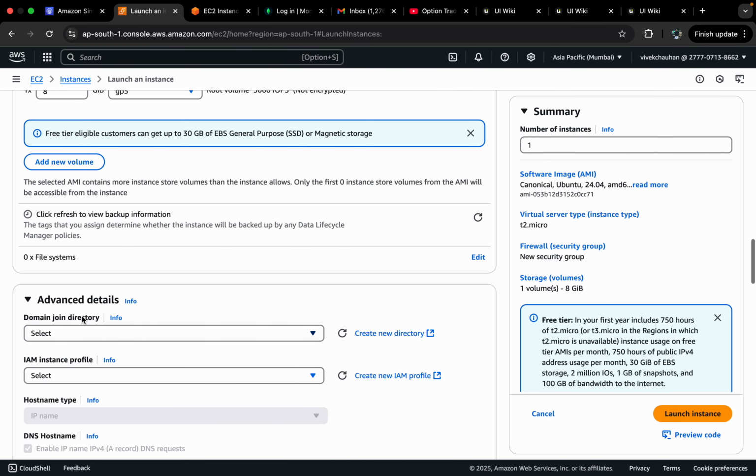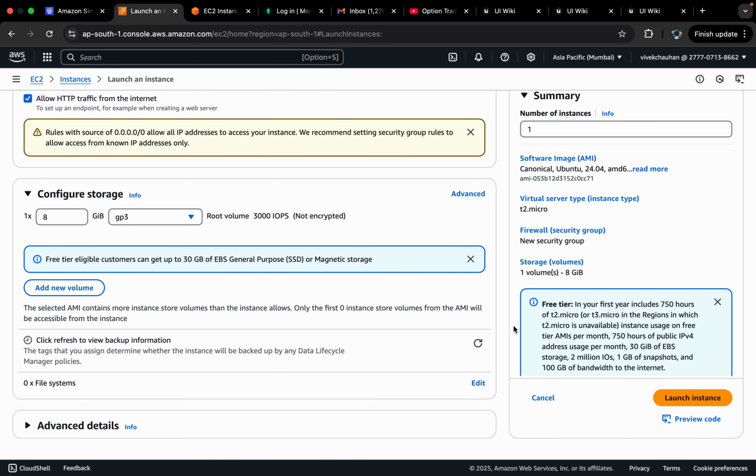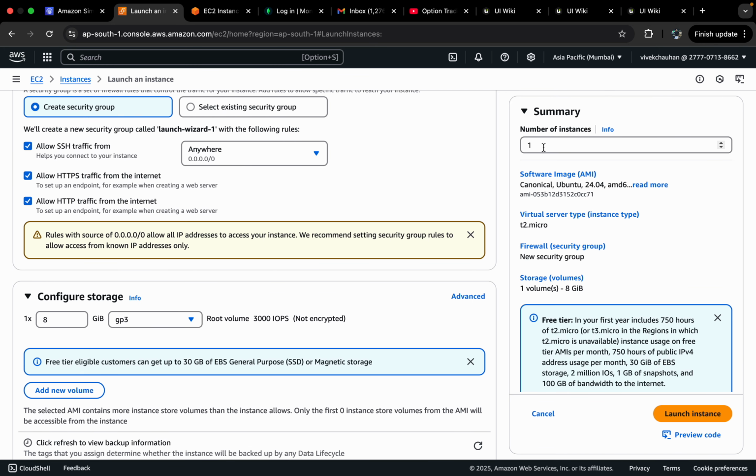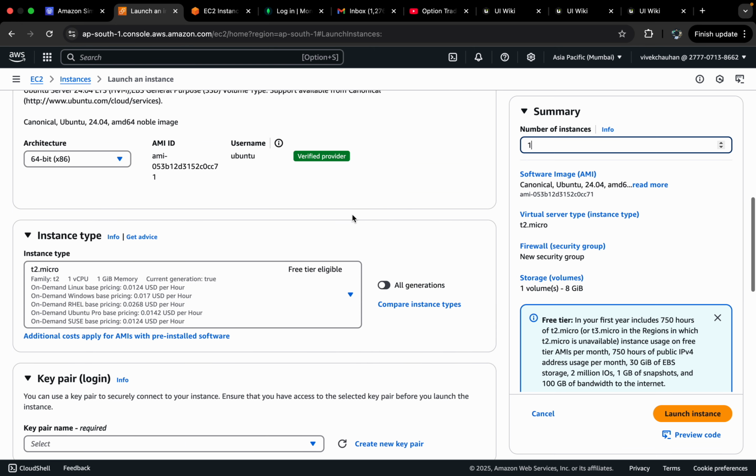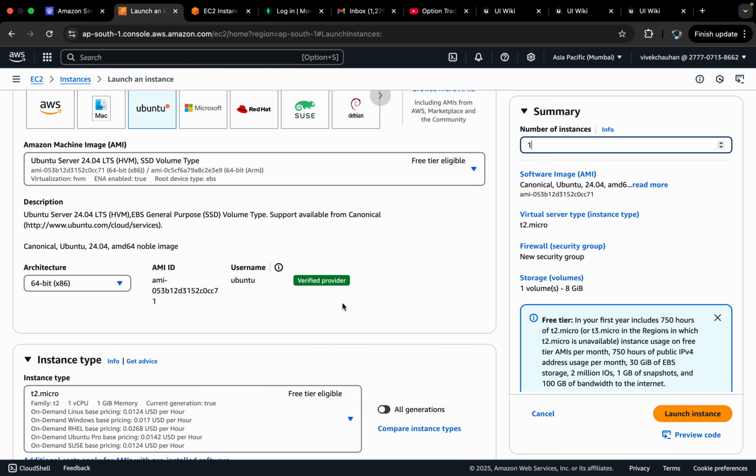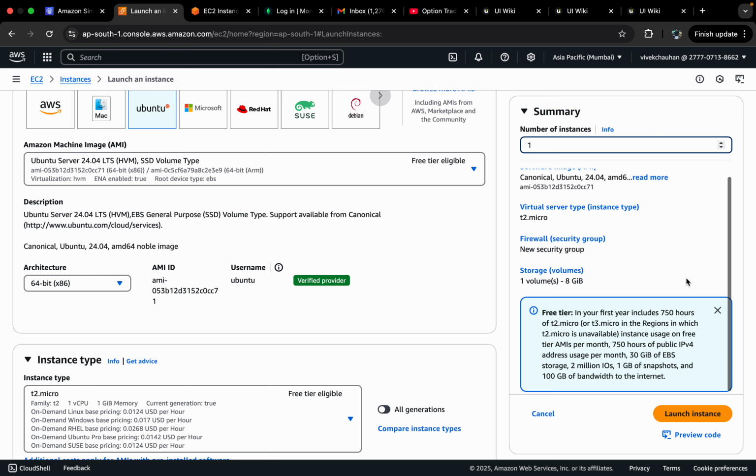You don't have to go into advanced details for now, and you can select the number of instances you want to deploy. So this is the information about our EC2 instance. It is Ubuntu AMD64, and you can click on launch instance to create your EC2 instance.